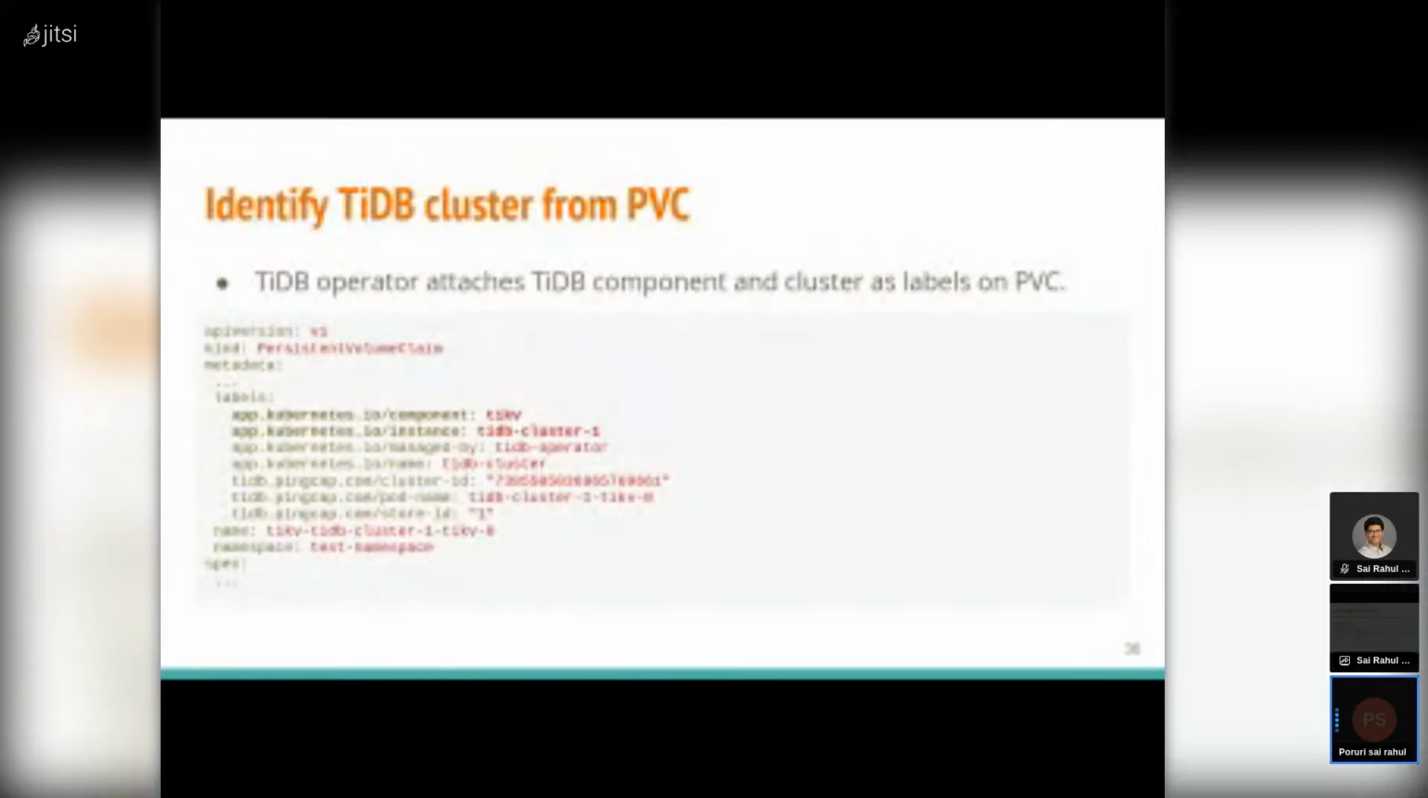The next thing was identifying the TiDB cluster from the PDB. So we were getting only the PDB name. How do we get the TiDB cluster name? One way is to do string manipulation on the PDB name, but that is not always obvious, and it could lead to some errors.